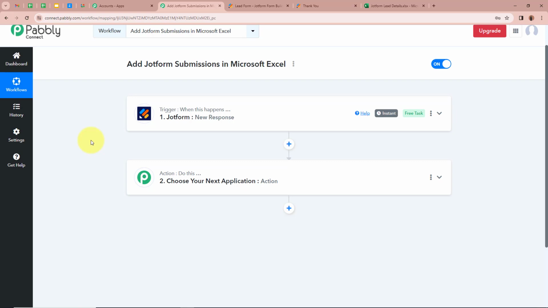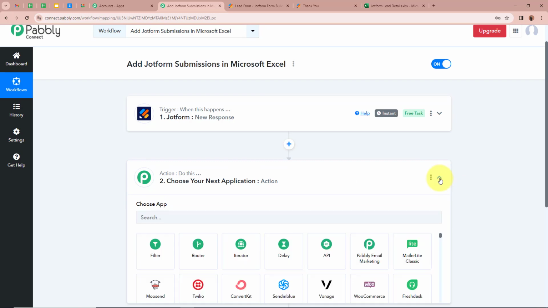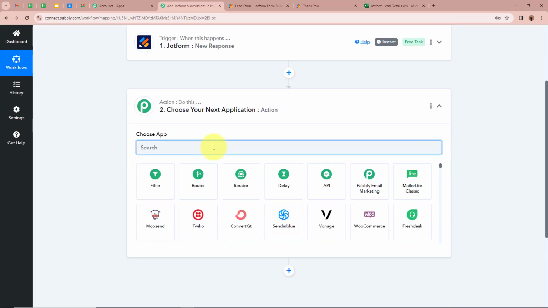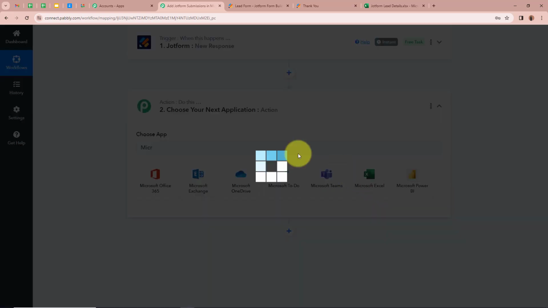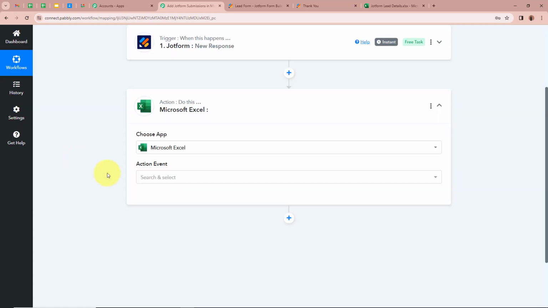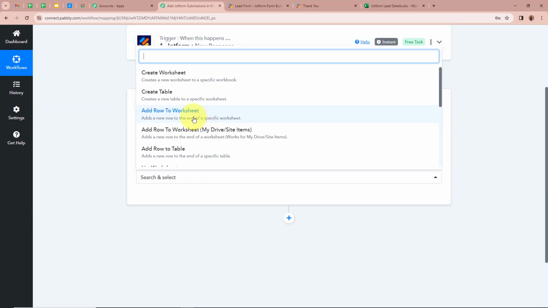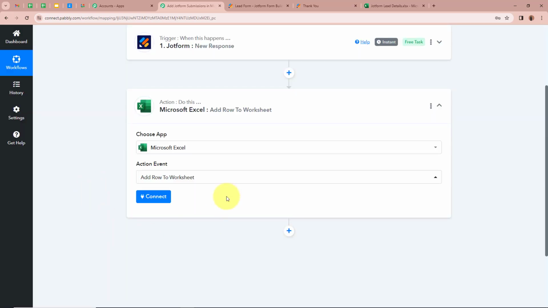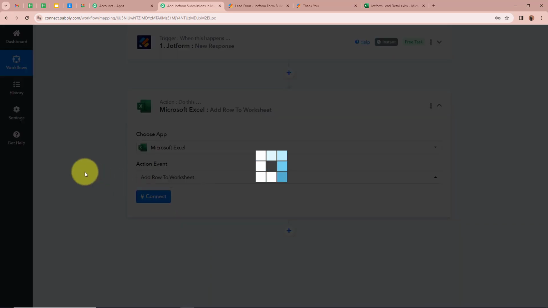For that, what we're going to do is set up our action step by clicking on this arrow right over here. For the action application, we're going to select Microsoft Excel. So I'm going to select my action application as Microsoft Excel, and for the action event, we're going to select Add Row to Worksheet. After that, we're going to click on Connect in order to connect Microsoft Excel with Pabbly Connect.